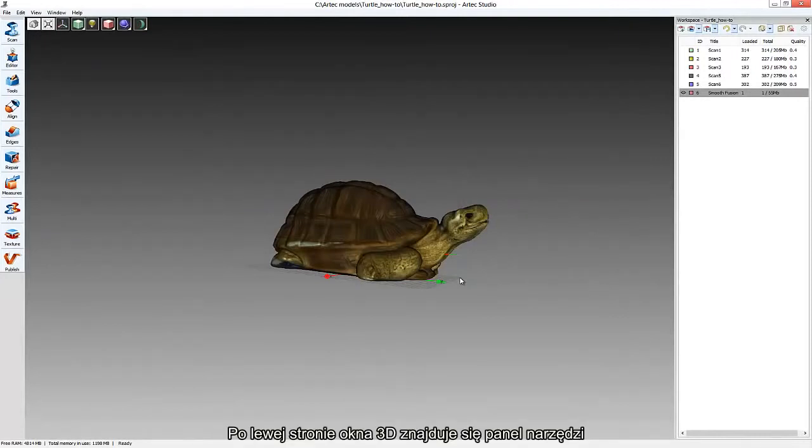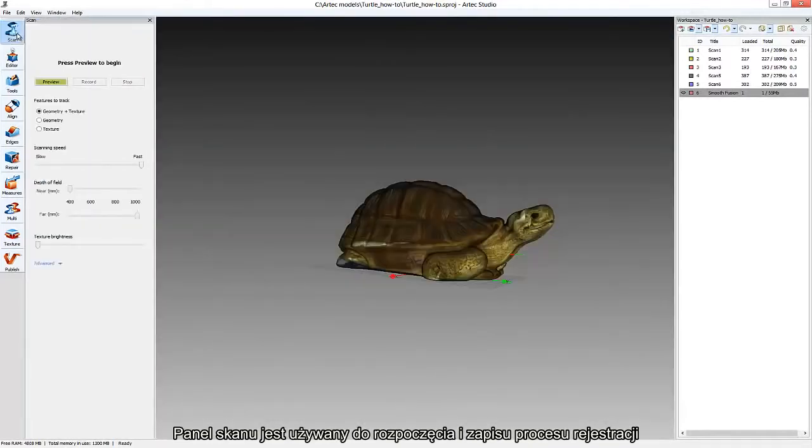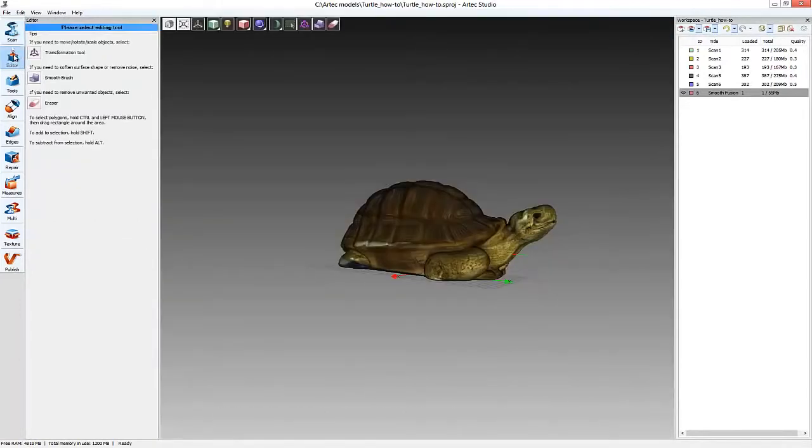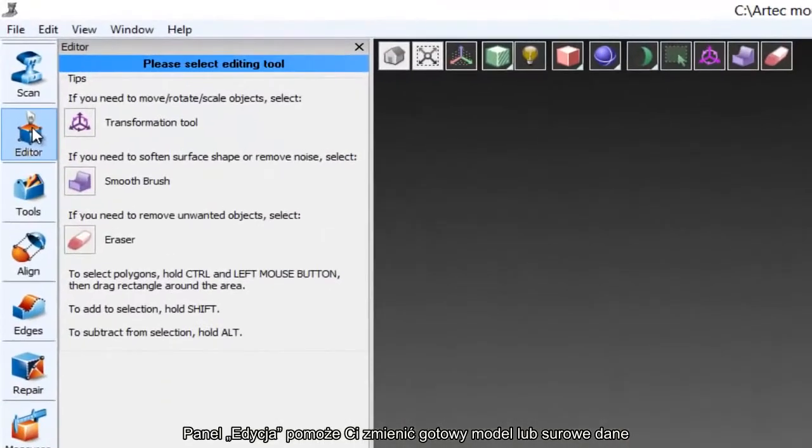To the left of the 3D window, there's a tool panel. The panel scan is used to start and record the scanning process. In this panel, you can also choose the scanning mode and the device which you would like to use. The panel edit will help you modify the ready model or edit the raw data.